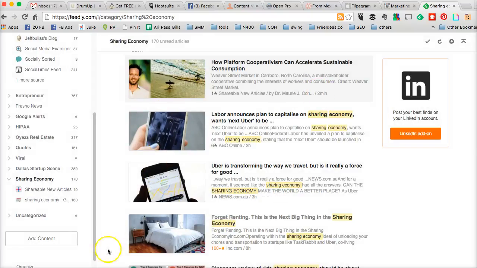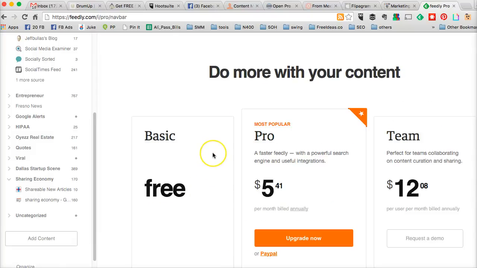Now, one last thing I want to point out, the basic Feedly is free, but there are some features that you get if you upgrade to their most popular $5.41 per month plan. I mainly curate content for my clients, so I use the free version. But if you want to look at the other packages, you can do that as well.